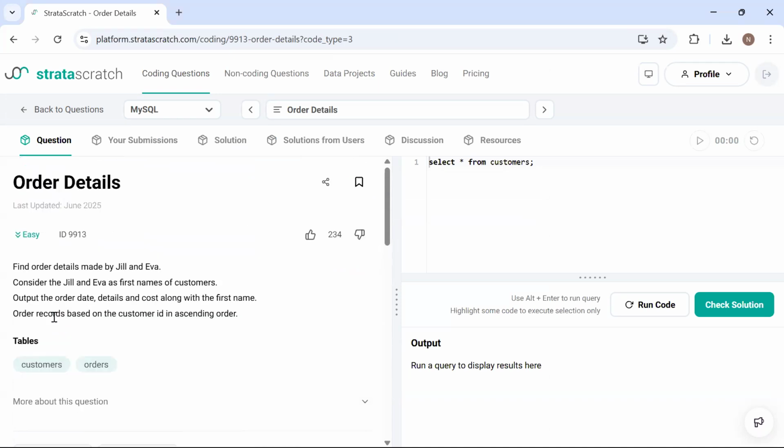So the question is find order details made by Jill and Eva. Consider Jill and Eva as first names of customers. Output the order date, details, and cost along with the first name. Order records based on customer ID in ascending order.